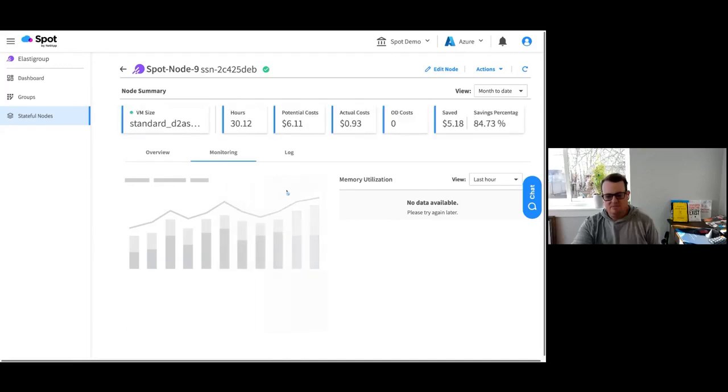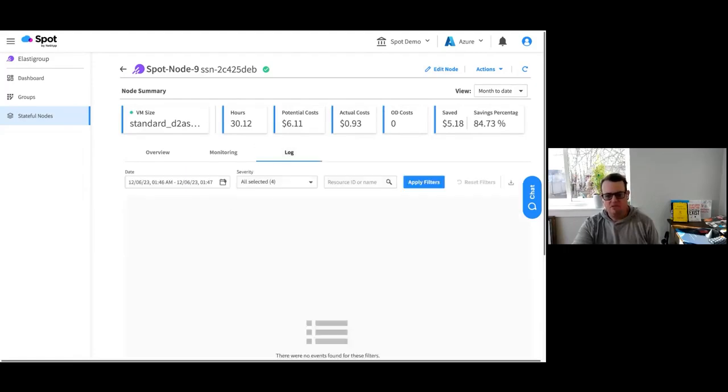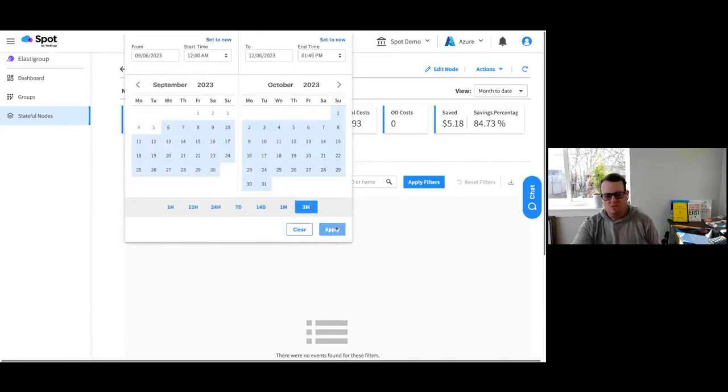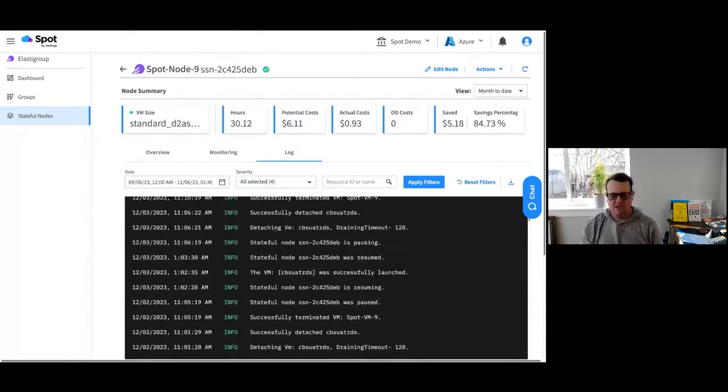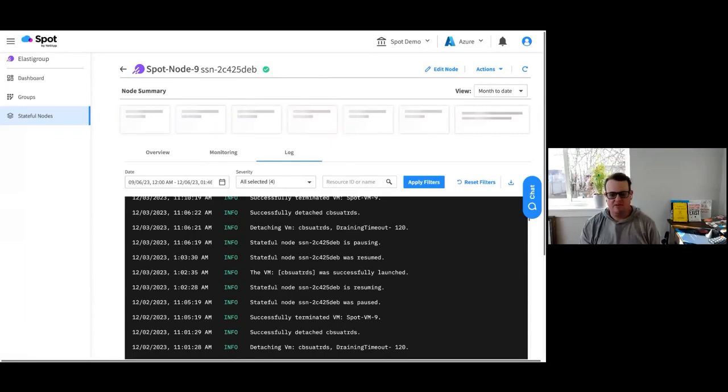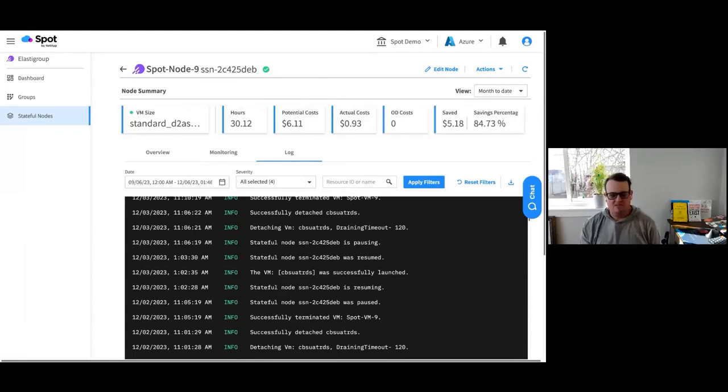The monitoring just gives you resource utilization, and the log shows you what you've been doing and how we were moving your instances around. And the stateful nodes basically work very simply. Anytime a block changes on a disk that you've marked as stateful, we take a snapshot, and we're proactively getting prepared to replace it based on the life cycle of the spot instance that we have it on, so that as that instance gets terminated, we've already replaced it and put it into place.